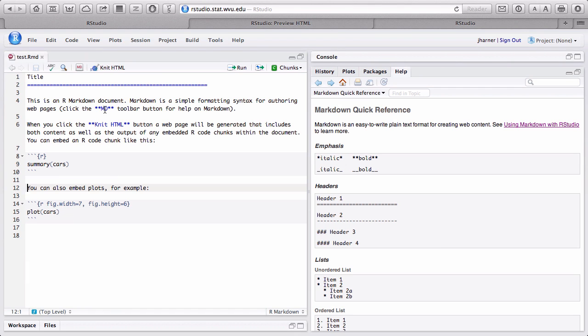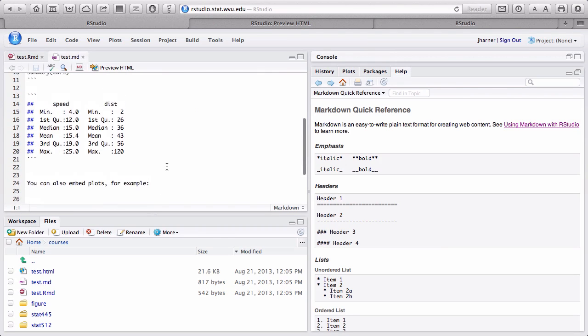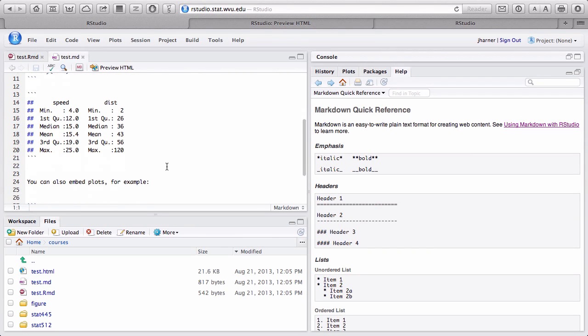By the way, this is the Markdown file. Notice the Markdown file, which is created from the .rmd file, creates the MD file. By now it's run the R code, and notice that the output is already in that file.